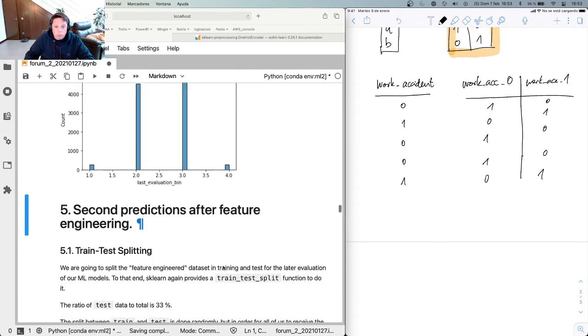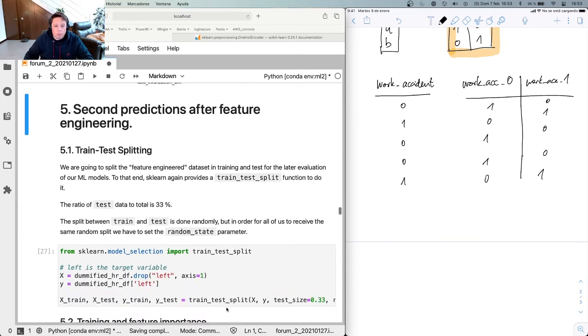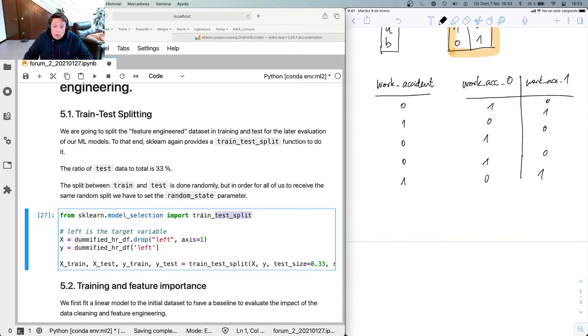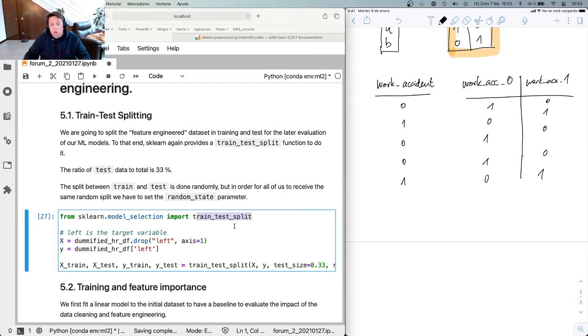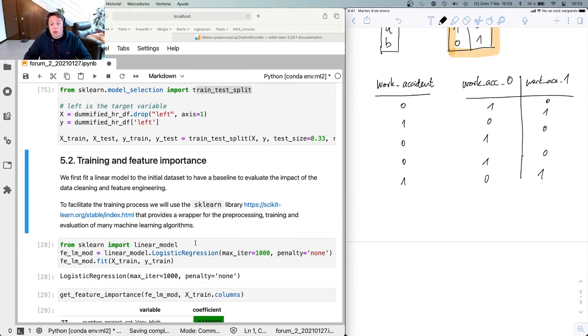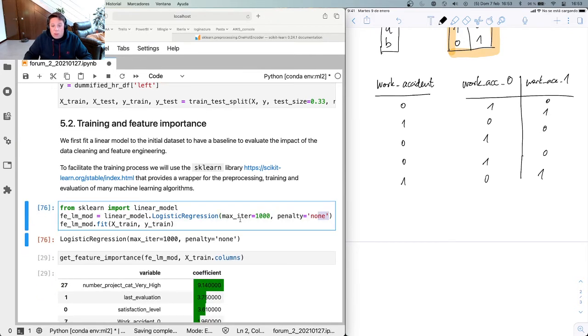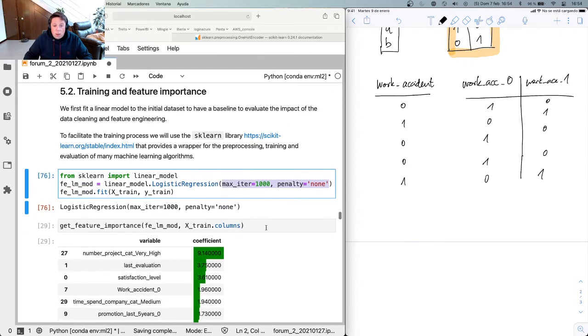So now that we have worked on this pre-processing and feature engineering, let's create the second predictions. Again, we will be using train test split for keeping 66% of our data as training data and 33% as test data. Let's run this. And now we will train a new logistic regression estimator. We are maintaining the max iter and penalty parameter so that it's comparable to the previous one.